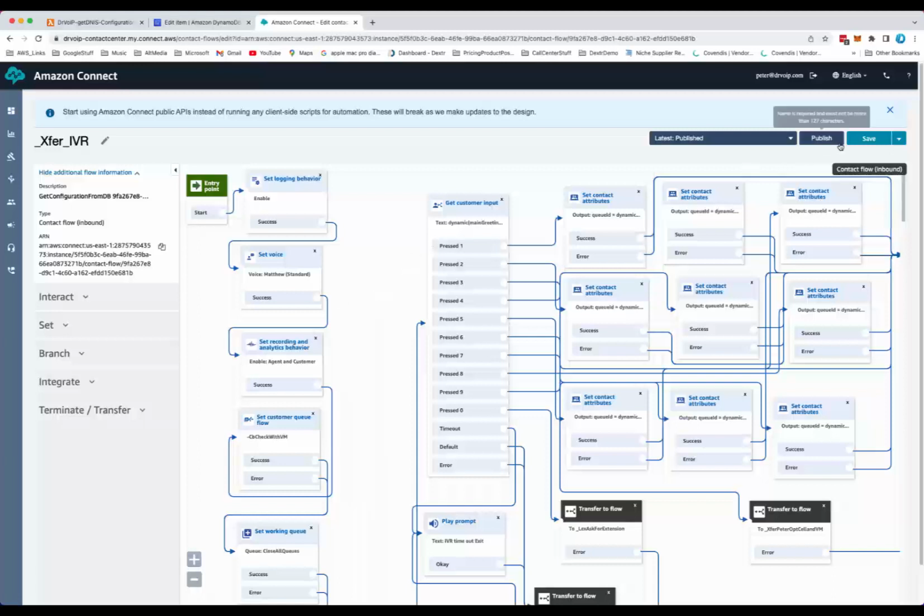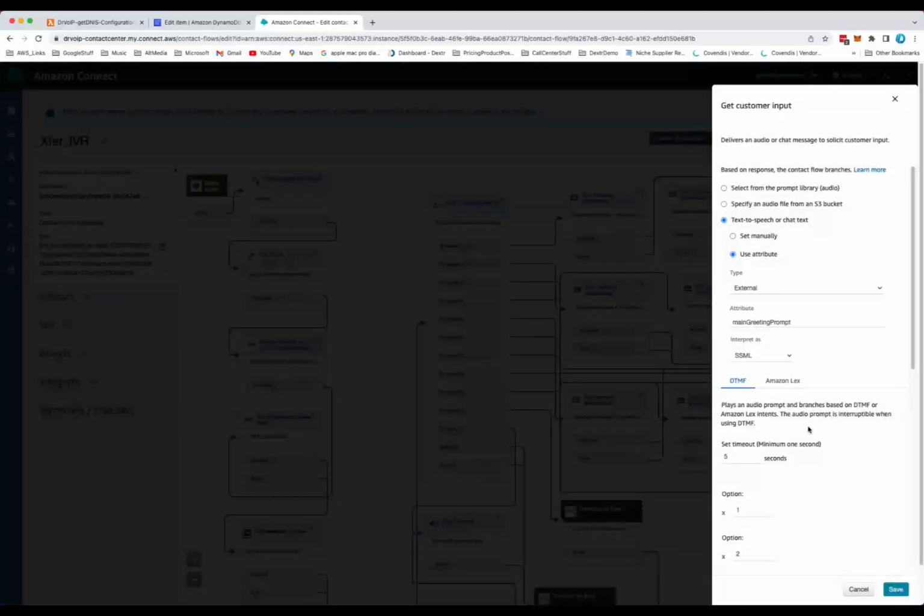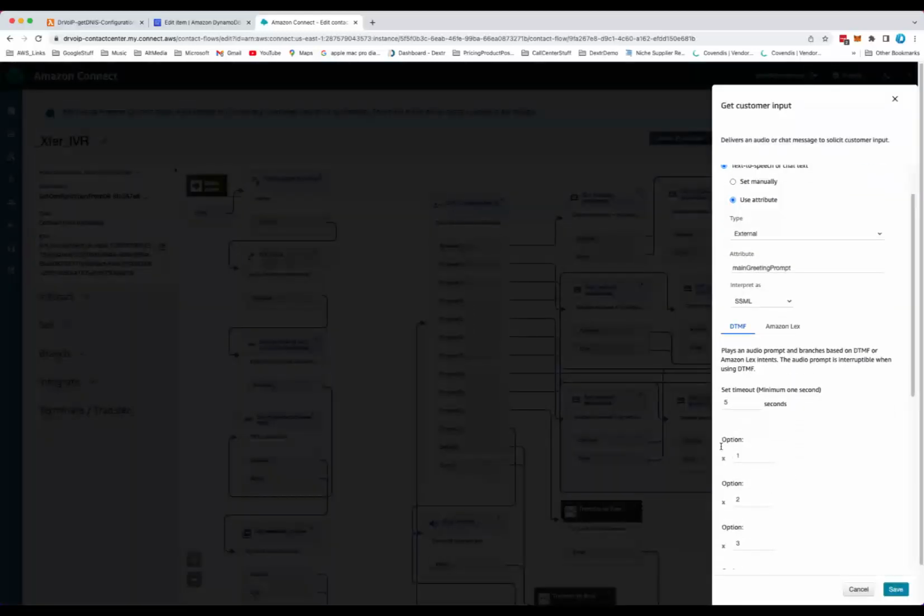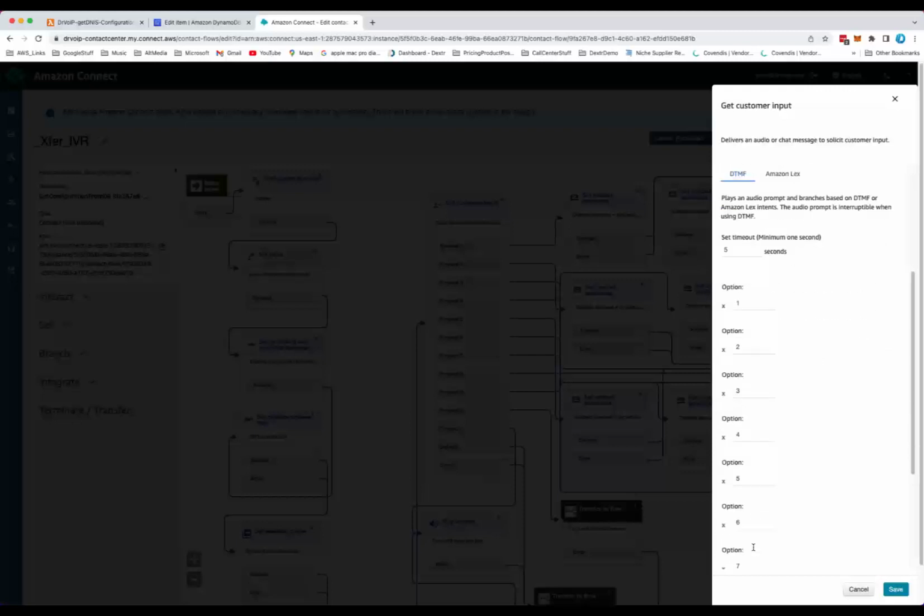I don't want to have to come up here and do save as, give it a different name, and reconfigure it. Then I get all of these contact flows. One will get the job done. What's going to happen here is if I look at the prompt, you'll see here it says option 1, option 2, option 3.